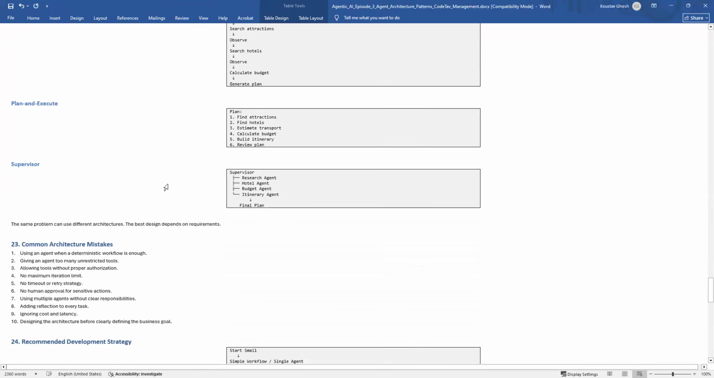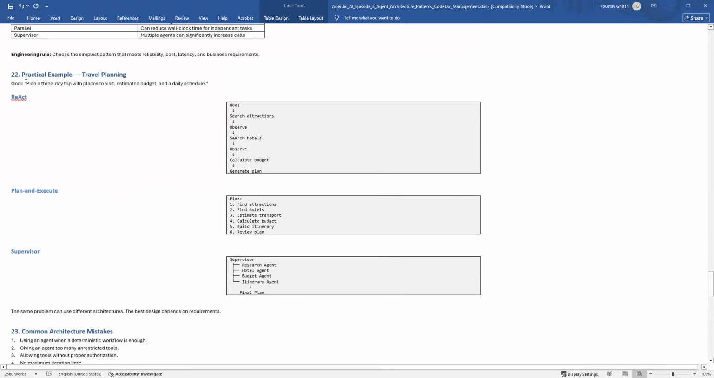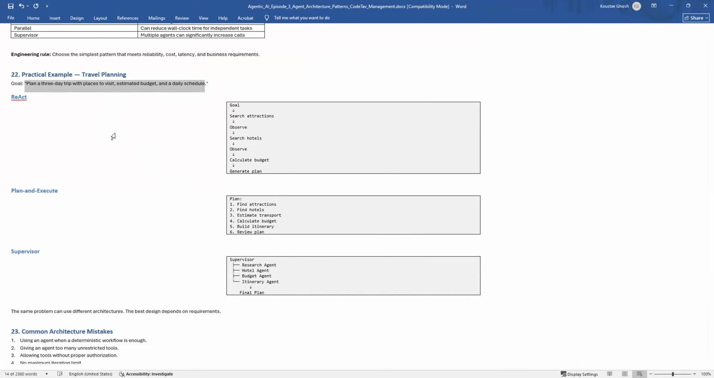If it is a supervisor, then there will be some specialist agents like a research agent, hotel agent, budget agent, and itinerary agent. Whatever the requirement is, like plan a 3-day trip with places to visit, estimated budget and daily schedule, the research agent will search the available hotels. Then the hotel agent will book the hotels, the budget agent will estimate the budget, and the itinerary agent will do the relevant tasks.